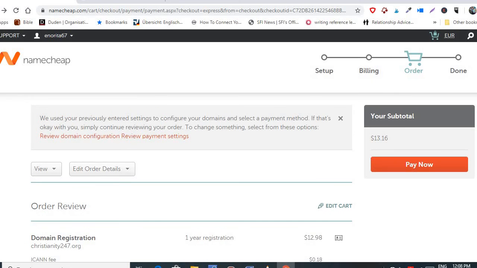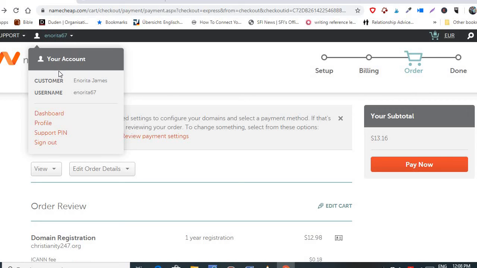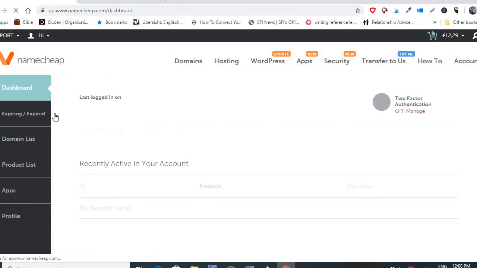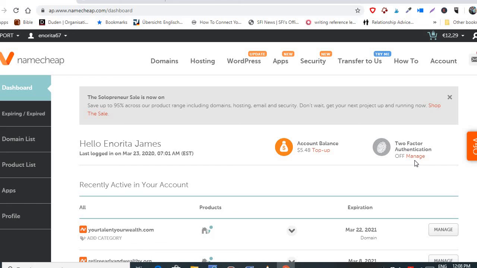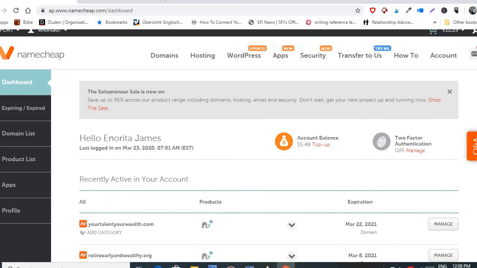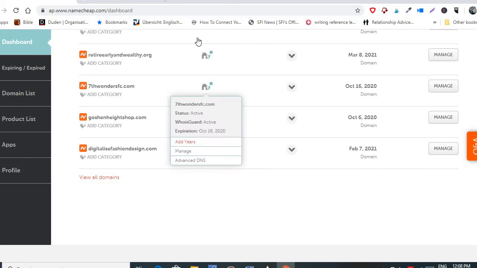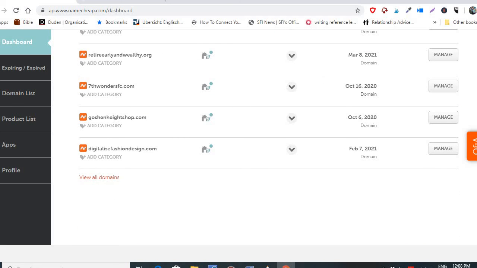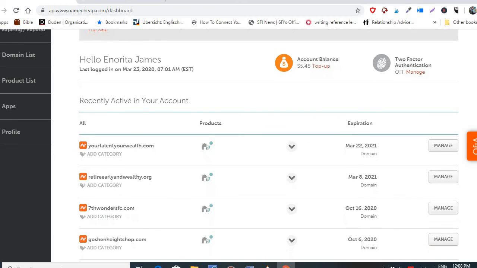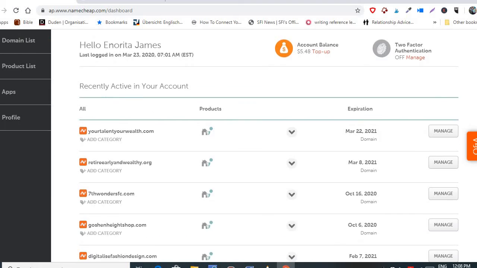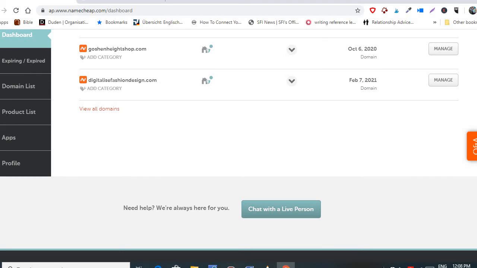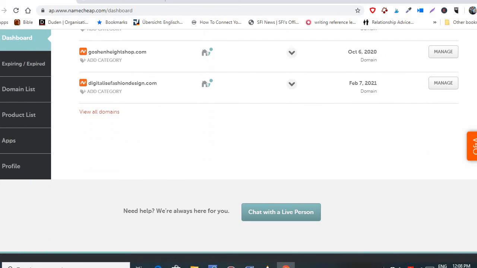Once you finish paying, all you have to do is to go back to your account, go to your dashboard, and here you find all your receipts. All your websites are registered here. All your websites, you can get it here when you want. So that's all there is to this video. It's quite easy for you to open your domain. So you can now go ahead and open your domain.